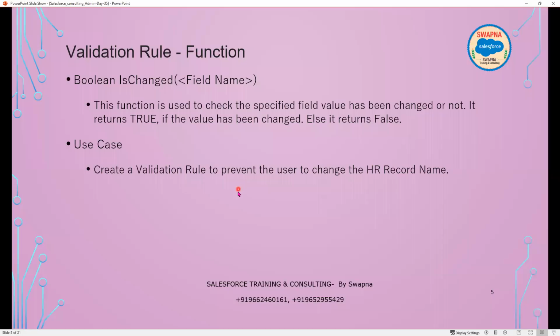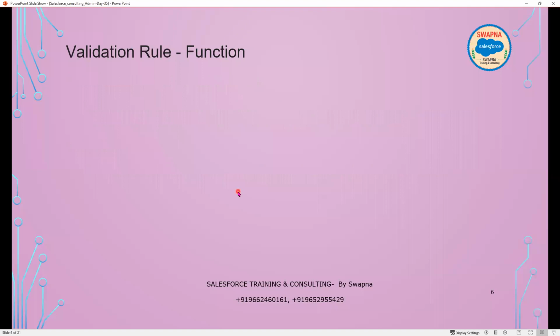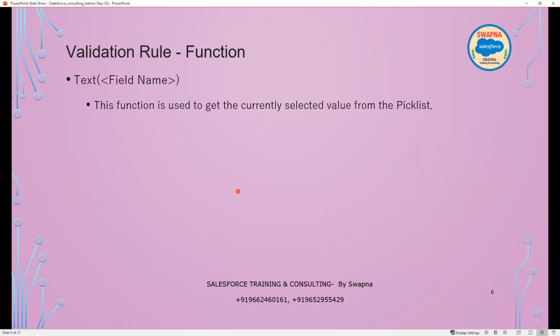Let's move on to the next one. The next validation rule function is the text function, used with a text field name. Why do we use TEXT? This function is used to get the currently selected value from a picklist. Only for the picklist do we use TEXT.